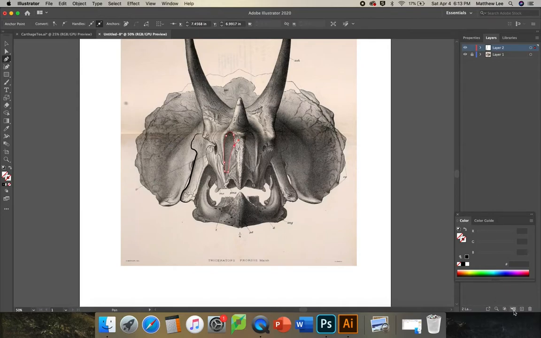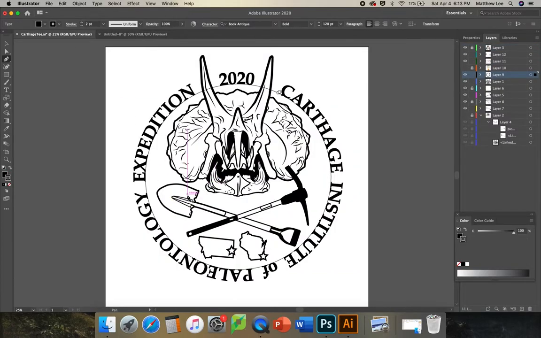We'll do this on a new layer, actually. And I recommend that you do that. Have separate layers for each of these individual visual elements. Like I've got a separate layer for the skull, I've got a separate layer for the text, I've got a separate layer for the states, and a separate layer for the shovel and the pick.